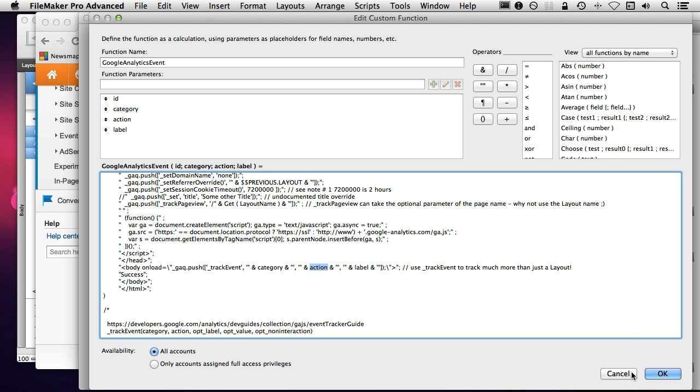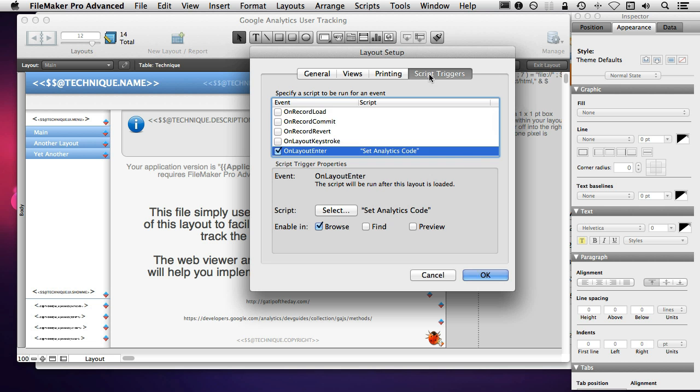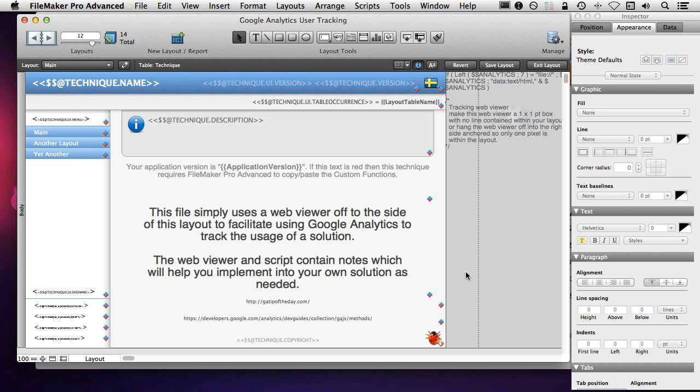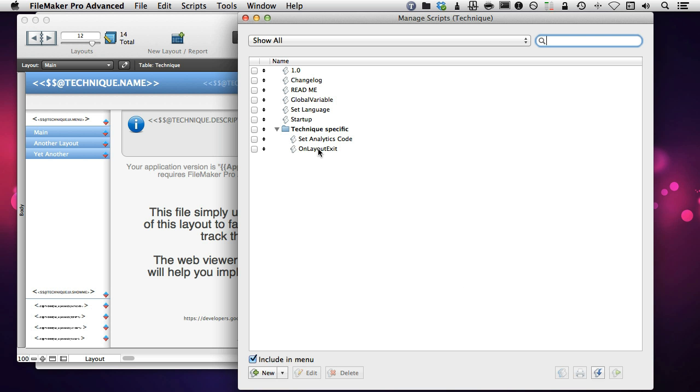So one of the things that I've done, if we take a look at this, is I've implemented it in a fashion where I've put an on layout enter. So if we go to the layout setup for this particular layout, and that was just the wrong key for my solution, there we go. And we look at the script triggers, we can see that this particular layout on layout enter says set analytics code. And the on layout exit says on layout exit script. So if we take a look at those, we're going to see how simple this actually is. Not the defined, we want the scripts themselves.